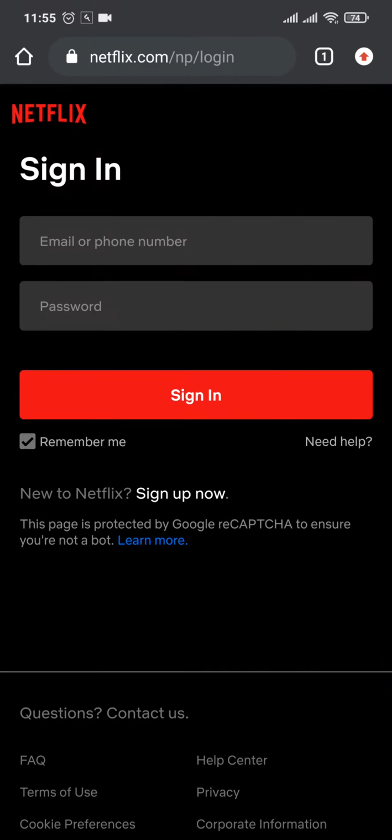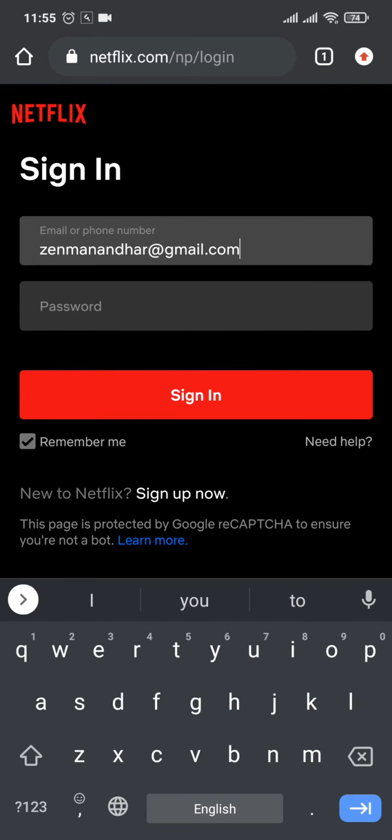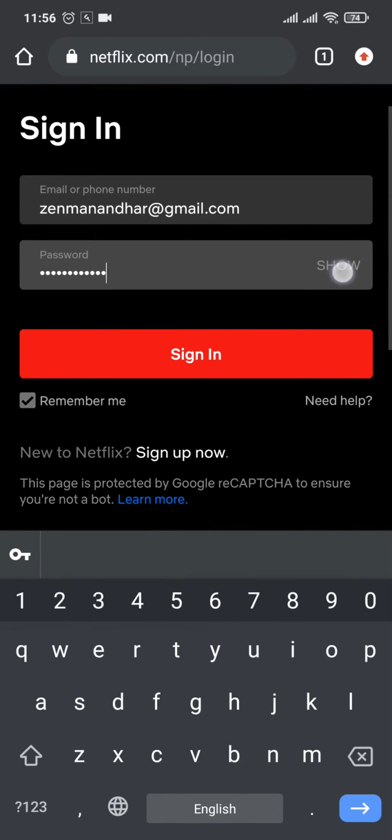From here, you just need to type in your details, such as your email address or the phone number of your Netflix account, and then type in the password. If you want to reveal this password, you can tap on the show option right here.